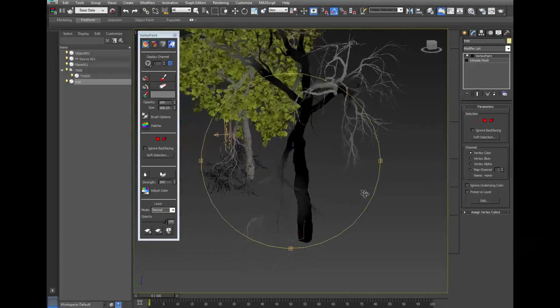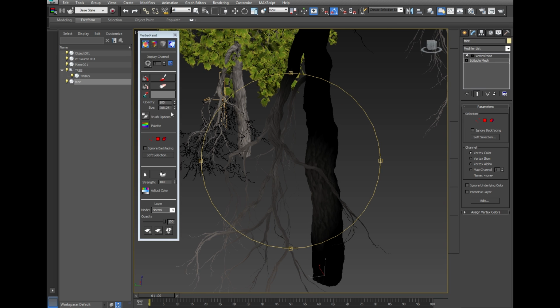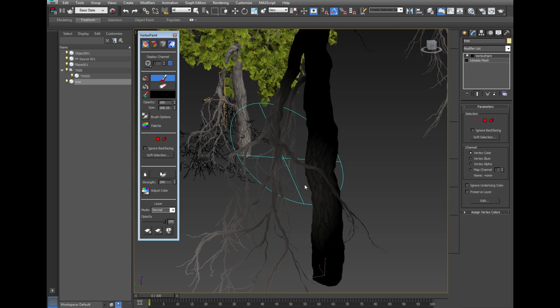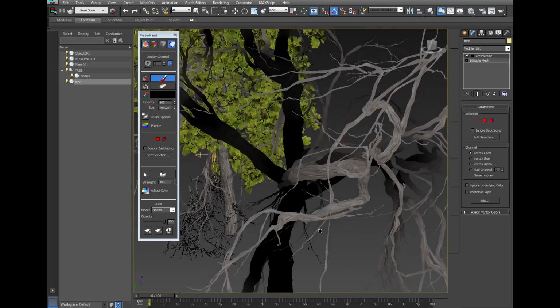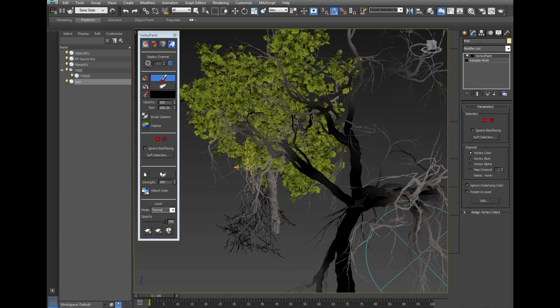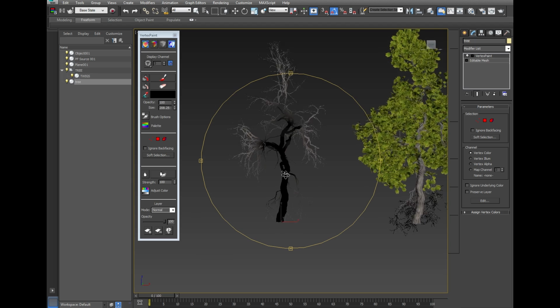Spin it around. We have some gray there. I'm going to paint that out black again. You don't have to be super careful with this. It doesn't affect the texture. This is just Vertex Paint, so in your texture, it'll be just fine. So that looks pretty good.